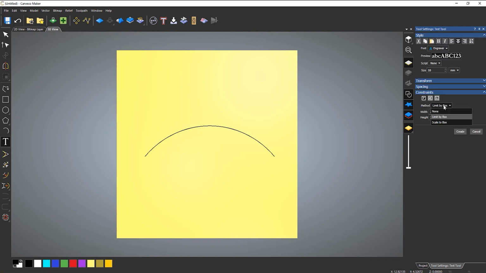So if I click on the method and change it to none, then I get the on a curve option appearing again. So then what I can do is select the text, and then I can start creating text on a curve.